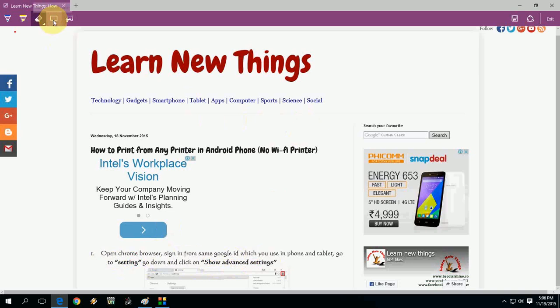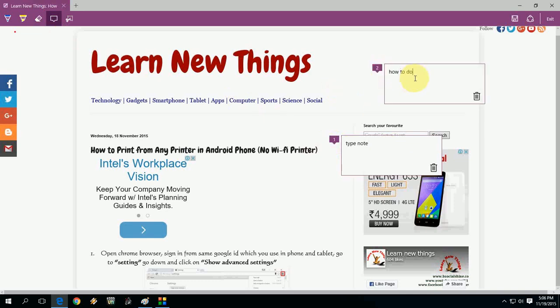Type here the note. This is the note option, as you can see here. You can type any note on the web browser, like type a note one. Here too, and here you can type anything like this.